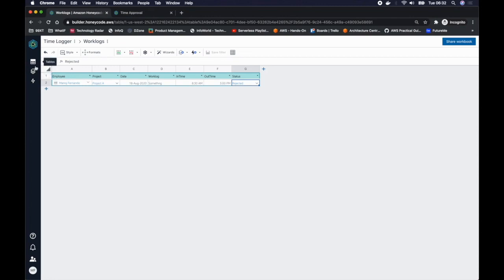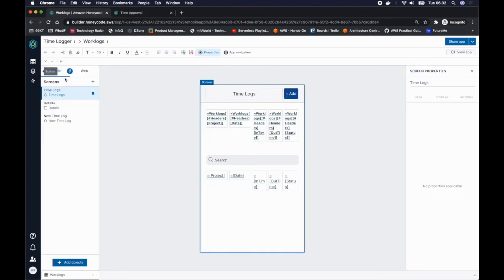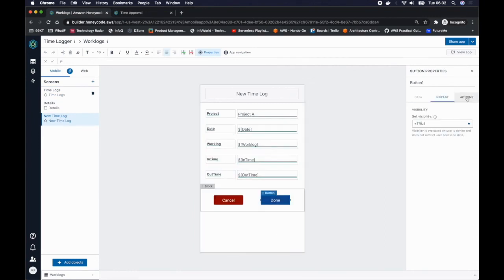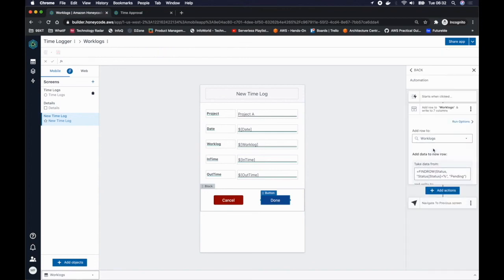So let's go back to our builder, and I will go to the work logs application. So in the work logs, I will go to new time log. This is the form where we create time logs, and I will click the done button. I will go to actions. I will click edit automation. So right now what this automation does is it will get the data from the form and then add it to the corresponding field in the table. And after that, I want to add another action. So after the data is persisted in the table, I will click add action.